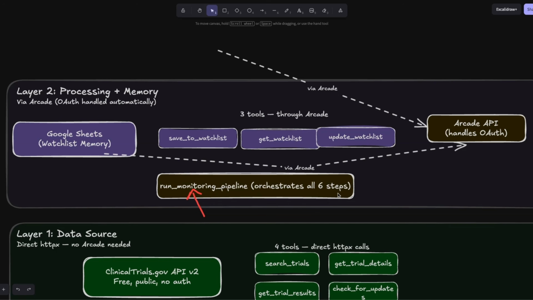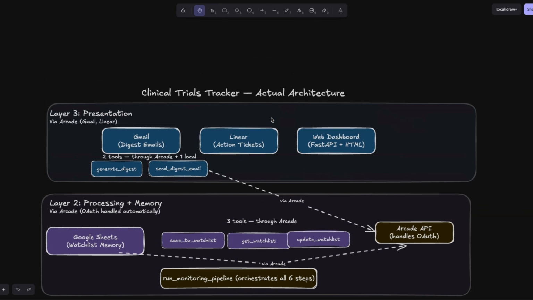It's a 6-step process where it reads the watch list from Sheets, checks each trial against clinicaltrials.gov, pulls full results for any trial with new data, generates an HTML digest, updates the sheet, and sends the email. So in this case, the orchestrator is interacting both with the data source layer and the processing layer. And then we have the presentation layer.